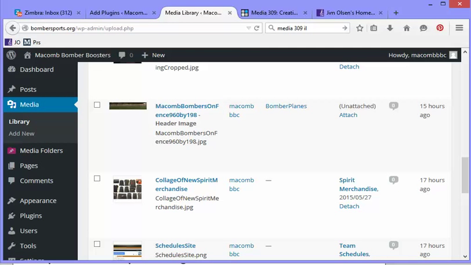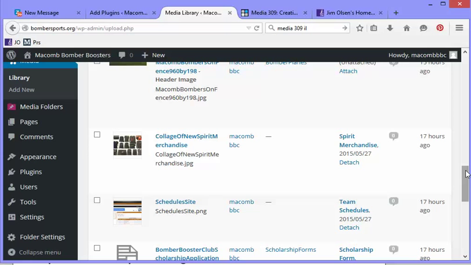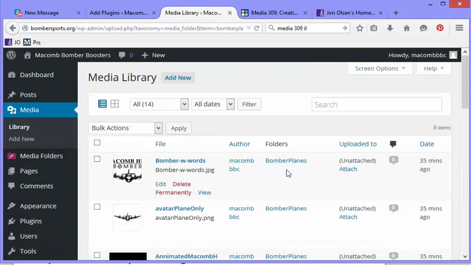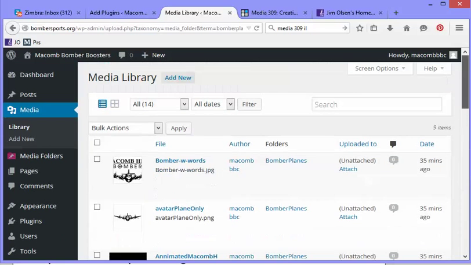Okay, so I have taken my bomber graphics and put them in the Bomber Planes folder, and I'm looking at the media library here, and you see that I have a variety of files. Now if I want to just look at the Bomber Planes only, I can go right here, and all of these are going to be Bomber Planes folder only.